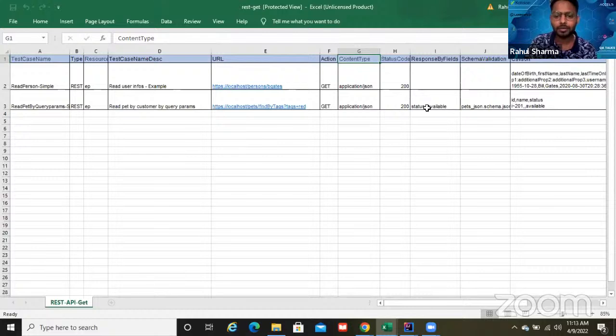What is the content type of your API? It can be application JSON, it can be text, or any other content type. Whatever content type you have, just pass it in this column G. Status code. This would be my first validation point. What I am going to validate is the status code, and in my case I'm going to validate whether it's 200 or not. If you want to do negative testing, and you want to validate 500 or something, you can just pass that status code and it will be validated.